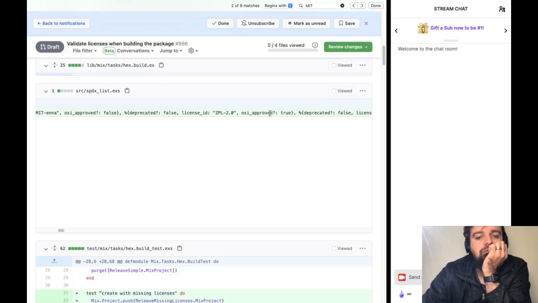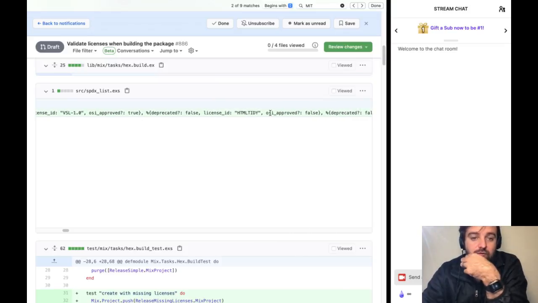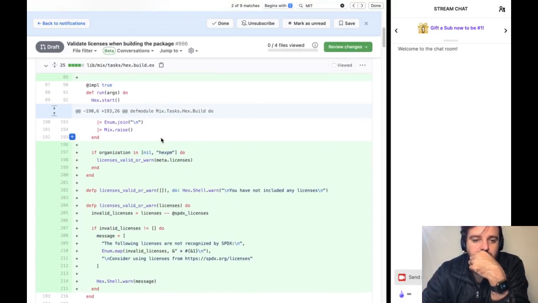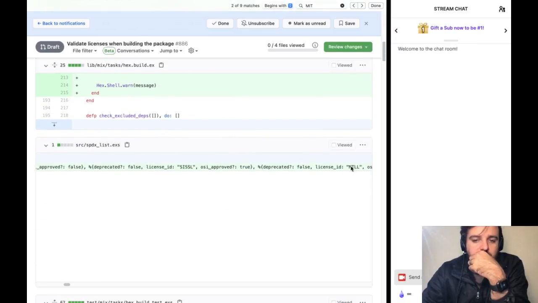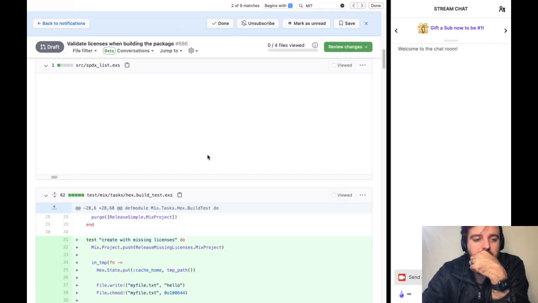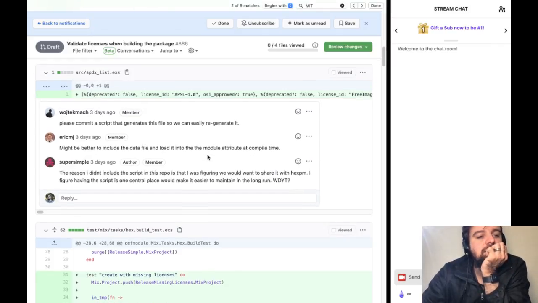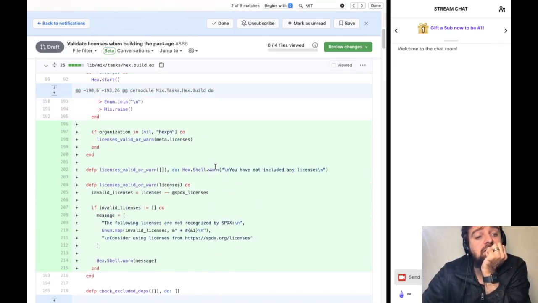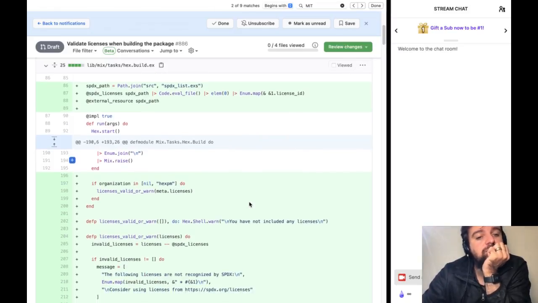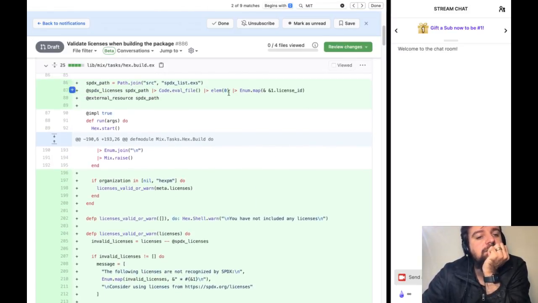So CC stands for Creative Commons, probably, right? Yeah. GPL, yeah, the default ones are all in here, probably. Pretty cool. I wonder if that could be written as term to binary. Like, why save it as a string? I mean, it's going to be loaded at compile time, so maybe it doesn't matter that much, right?